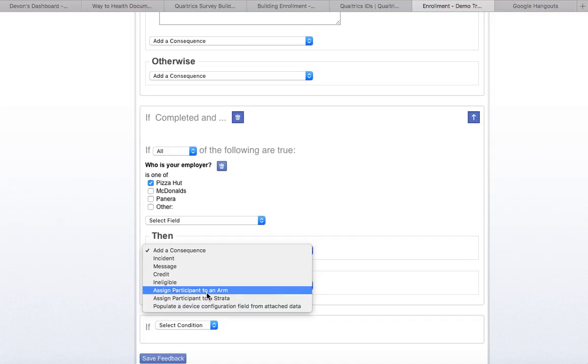Mm-hmm. Or if they answer a certain question a certain way, you could send them a message, either to yourself or otherwise. Like, are you a pen medicine patient? If they say no, you could message yourself saying this person isn't a pen medicine patient or something like that.